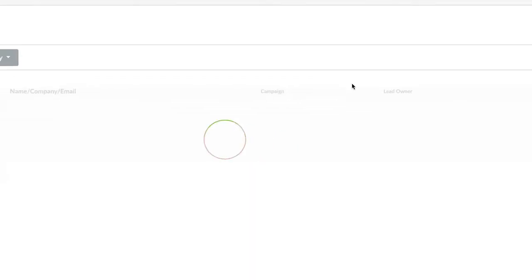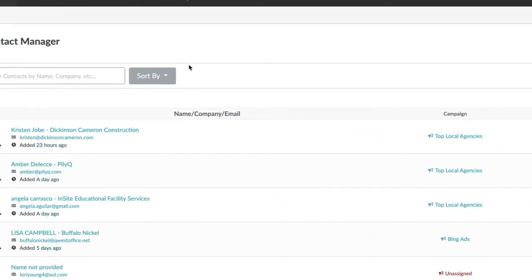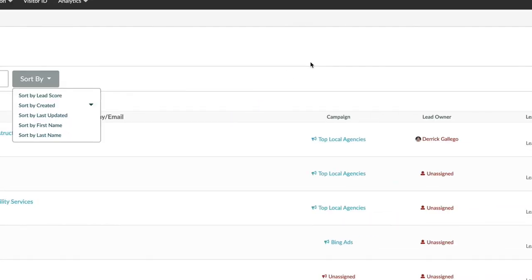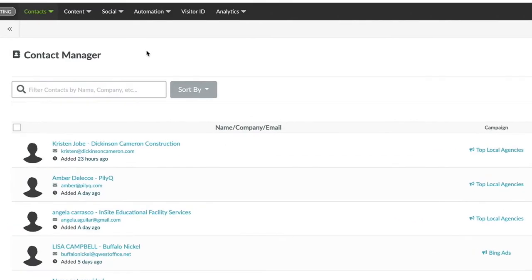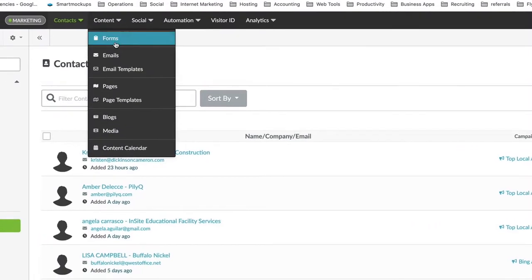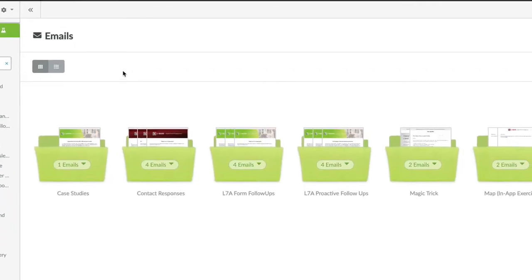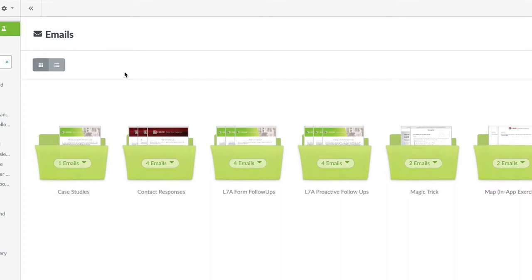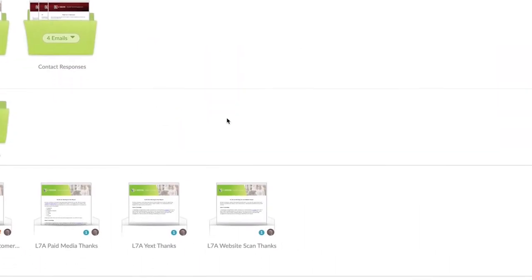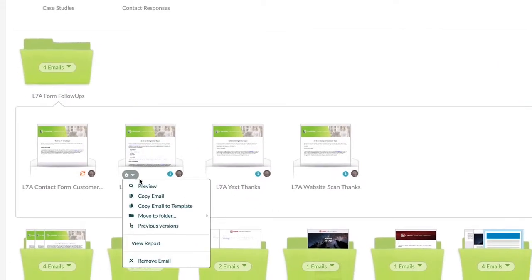And you can come over here and you can sort by lead scores and search by name. A lot of different things you can do there. But let's move on over to content. Let's take a look at emails. So when someone fills out a form, when they do something on our website, we have these follow-ups. We can take a look at that.